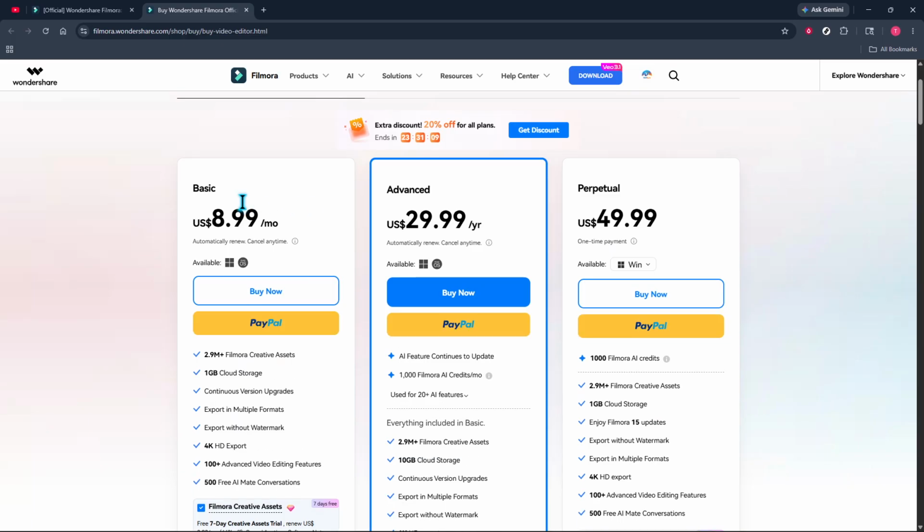On the Individuals page, you'll see the basic plan. This gives you access to over 2.9 million creative assets, 1 gigabyte of cloud storage, continuous version updates within the plan term, export in multiple formats without a watermark, 4K HD export, and more than 100 advanced editing features. You also receive 500 free AI Make conversations to help with creative assistance. If you're new to Filmora or you don't rely heavily on AI-powered effects, Basic is a strong, budget-friendly start that covers professional exporting and a deep tool set.